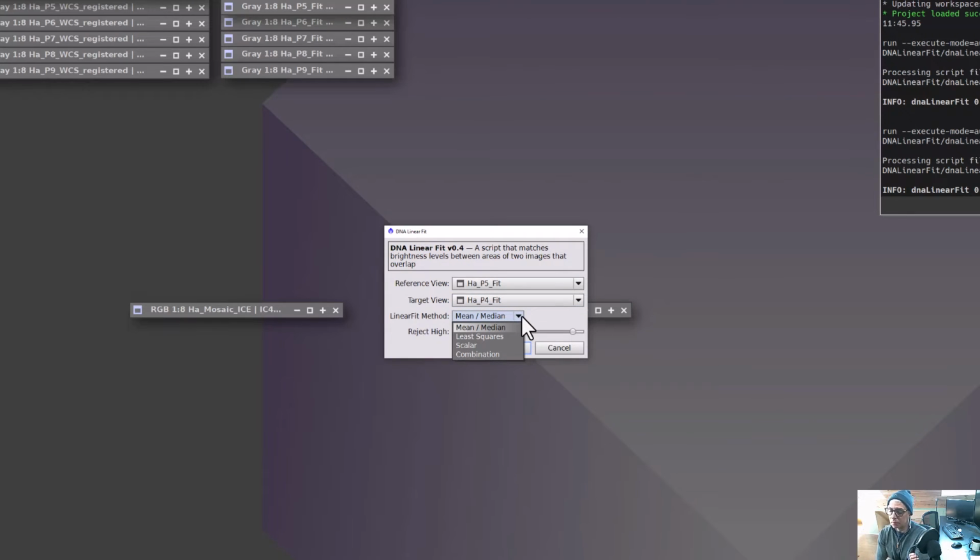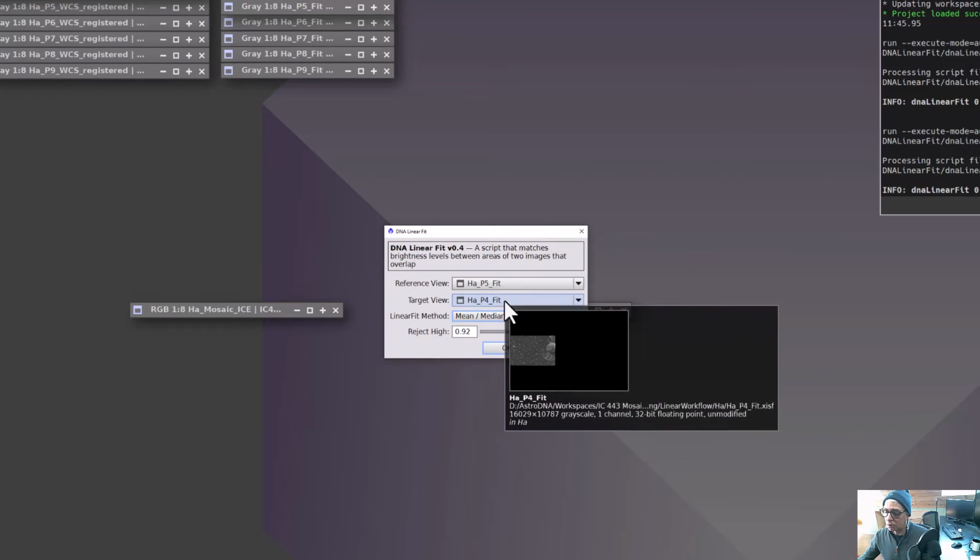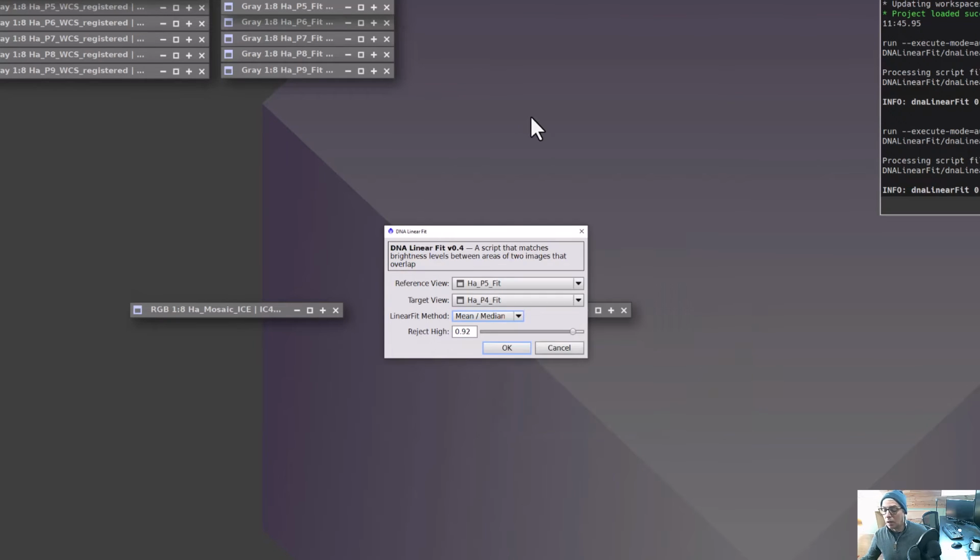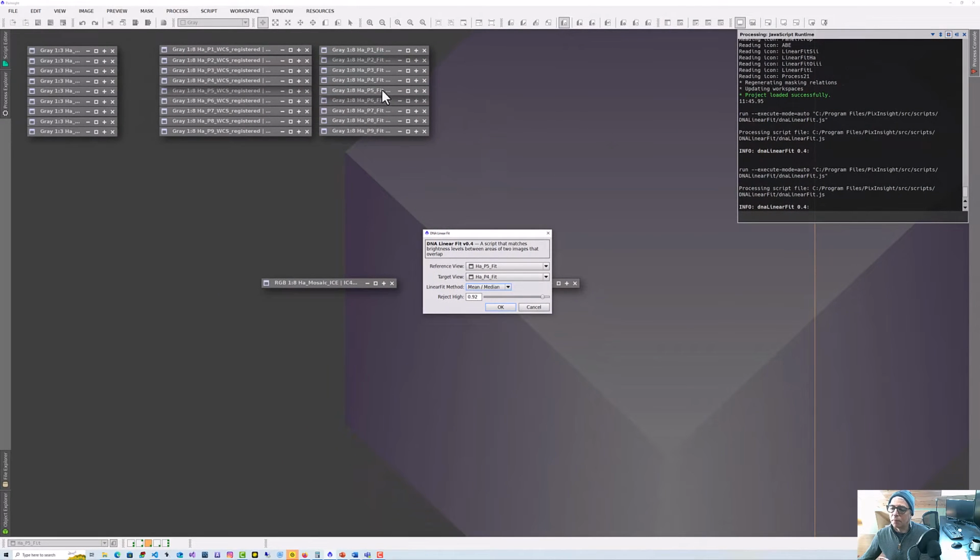And the linear fit method, I looked at the code. There are several different ways that this linear fit algorithm will work on the overlapping regions. You can always open up the script and look at the JavaScript behind this, but I'm using the mean median as the approach. And so with this, when you execute, it will replace the target view with the fit version of the panel. So this is how you go about doing it. It's a little tedious. You have to do it for each of the adjacent panels and work your way in the order based on the geometry of your mosaic.